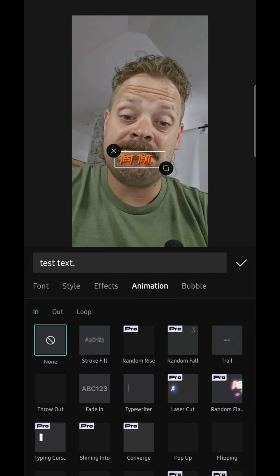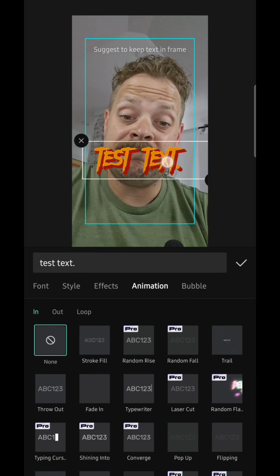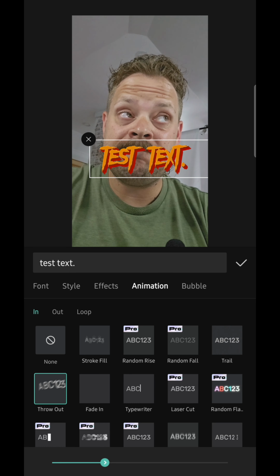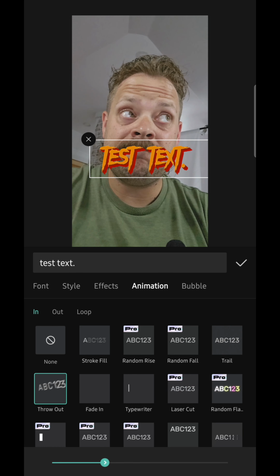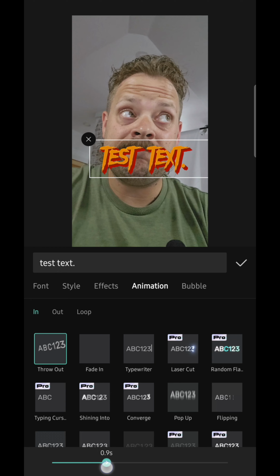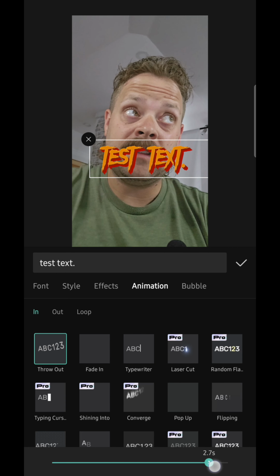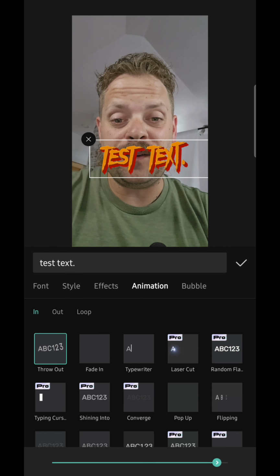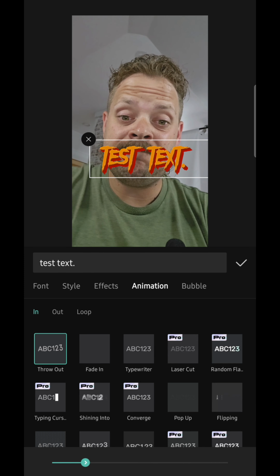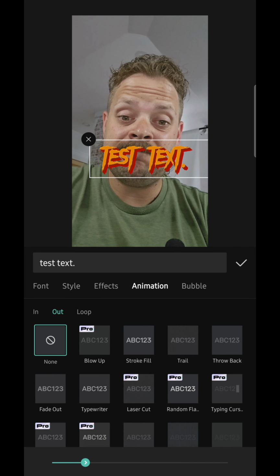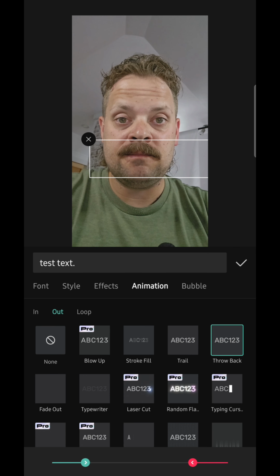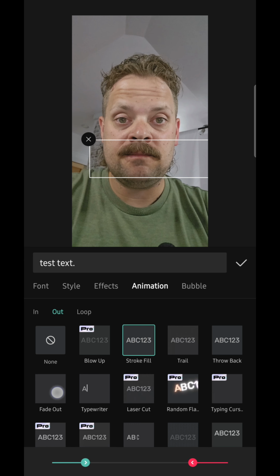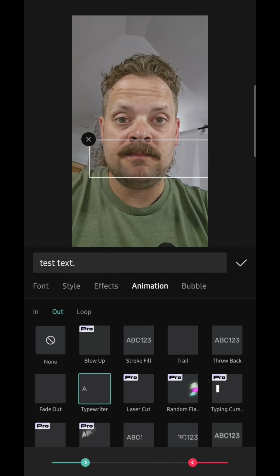Animation, so this is how the text will actually show up. So let's make this a bit bigger. Let's say we want to throw it in there. That looks pretty good. In the bottom you can see the timeline of the transition, so you can adjust that accordingly. If you want a really slow transition, it'll take a long time for that to get in, or you can make it really quick. When you want your animation out, same thing, click on the out button and you can set it to whichever transition works best for you, or you think looks the best.